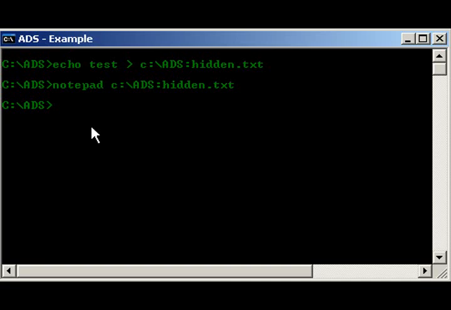There's a few programs on the net you can get. You can get one called LADS. Then there's also one called Crucial ADS. And there's a lot more. That's just a couple just to get you started. Anyways, that basically covers the basics of alternate data streams.